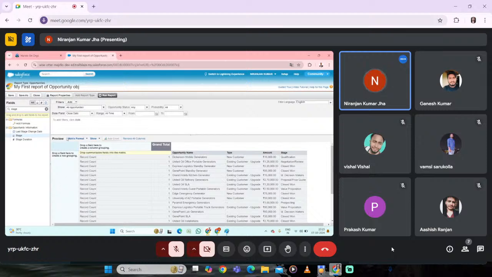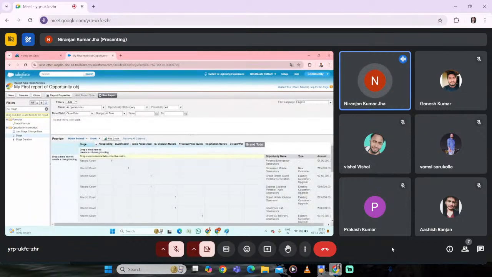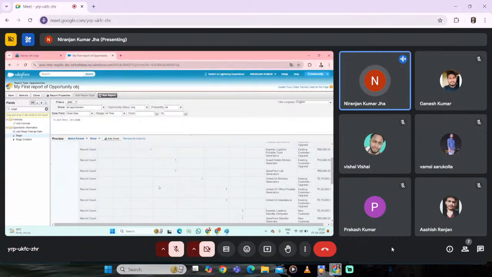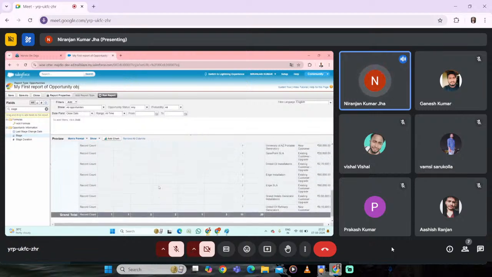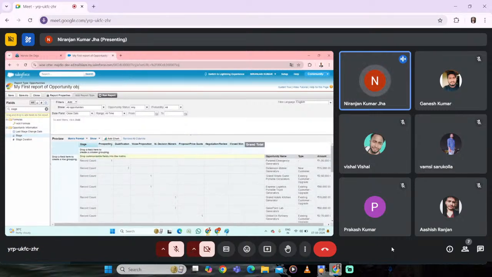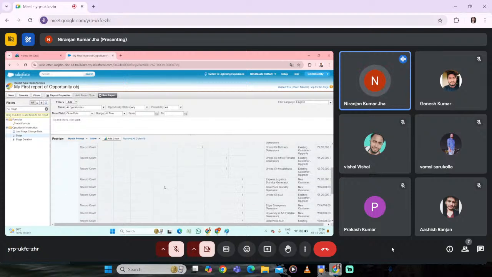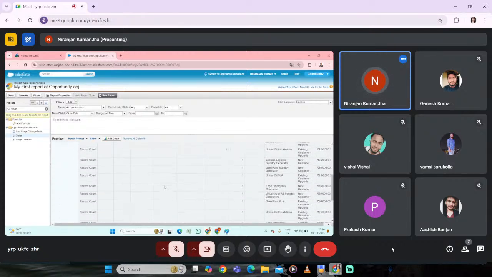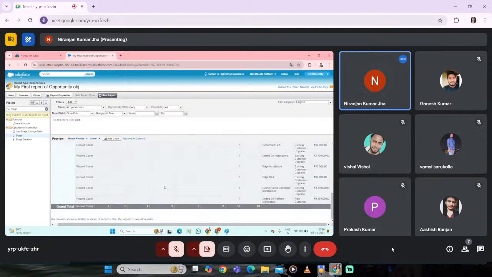Okay. So let me first do that with stage, like column level grouping. You just need to drag stage and drop it here. So when you drag and drop stage here, this is stage level grouping. Means this is column level grouping, and the opportunities are grouped according to columns. So how many opportunities are there in prospecting stage, how many opportunities are there in qualification stage? So this is how you can create column level grouping.